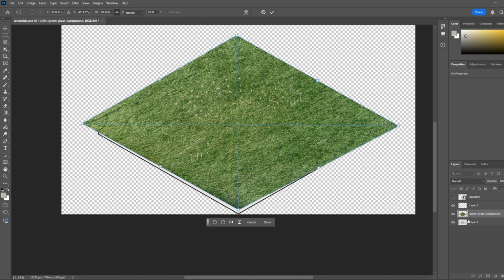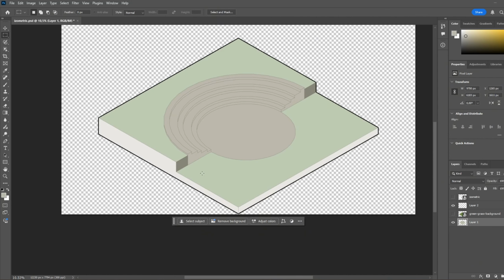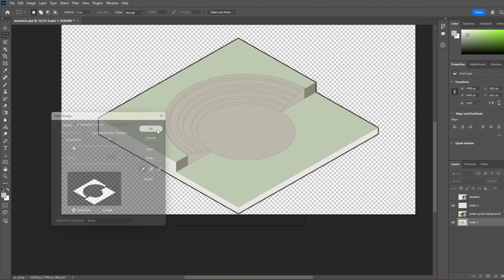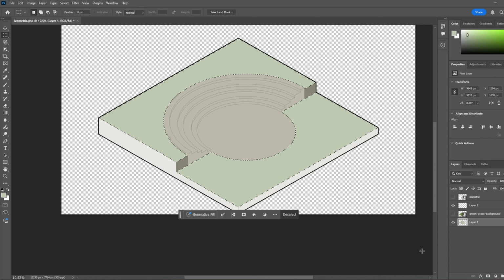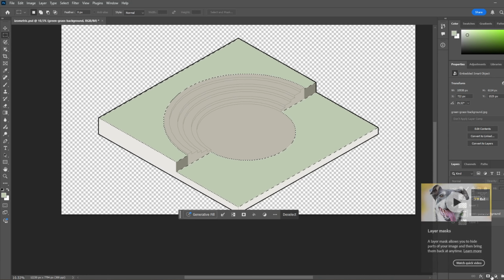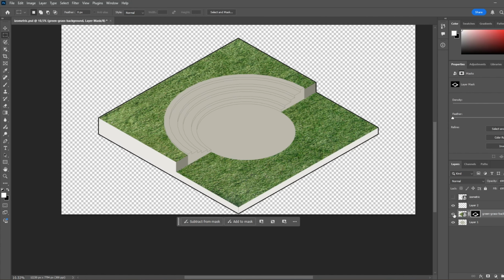I am going to hide the grass layer for a moment. Choose the selection tool, right-click on the image and select the color range option. Using this tool, select the green color where the grass will be. You can also change fuzziness for more precise selection. Click OK. This will select all areas with your chosen colors. Now, I am going to select the grass texture layer and create a mask. Now you can unhide the layer.